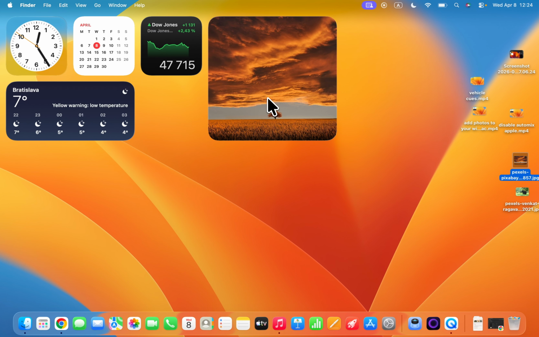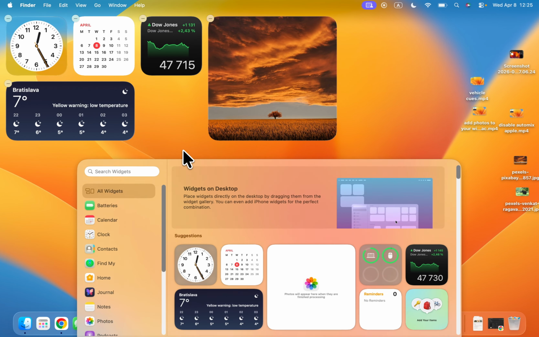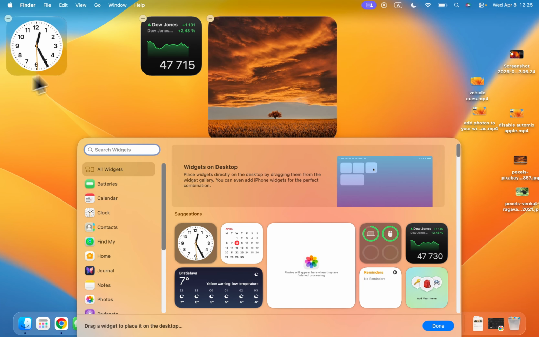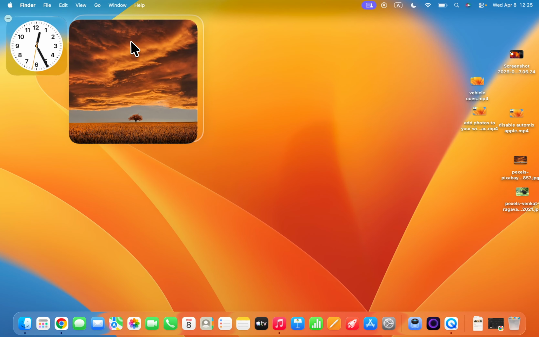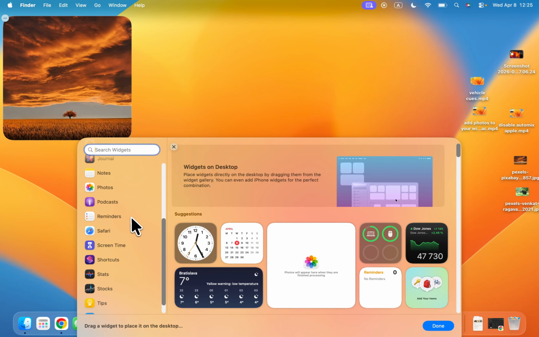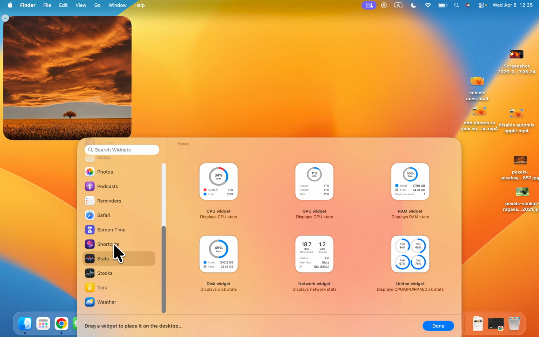So this is a good way to keep your favorite memories, let's say. And now if you want to remove your widgets, it's simple. You just go to Edit Widgets and you can remove the widget which you want. So you can keep only this photo widget over here. And that's basically it.